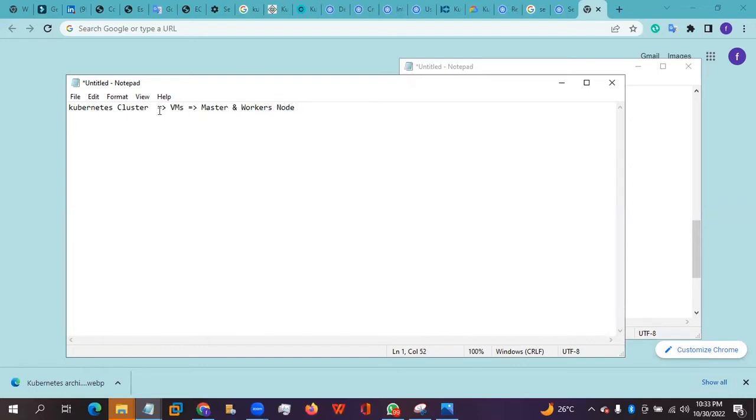Okay, so now that we understand what Kubernetes is, so this is a Kubernetes cluster. Then you have VMs. Then you have your master nodes. Then you can have one or more. Then from your master node, you control your worker nodes. Okay? So the combination of master node and worker nodes is what makes up your Kubernetes cluster.